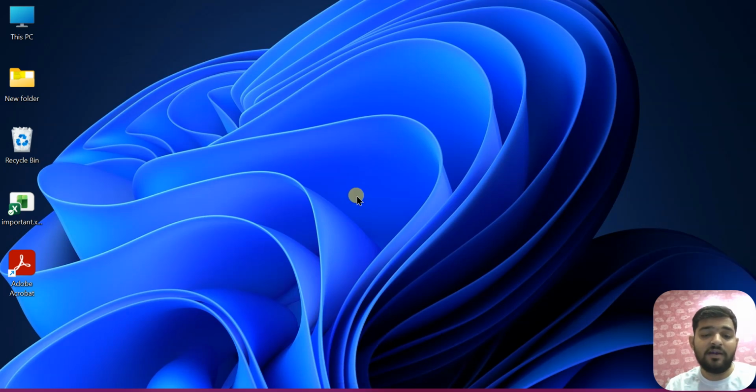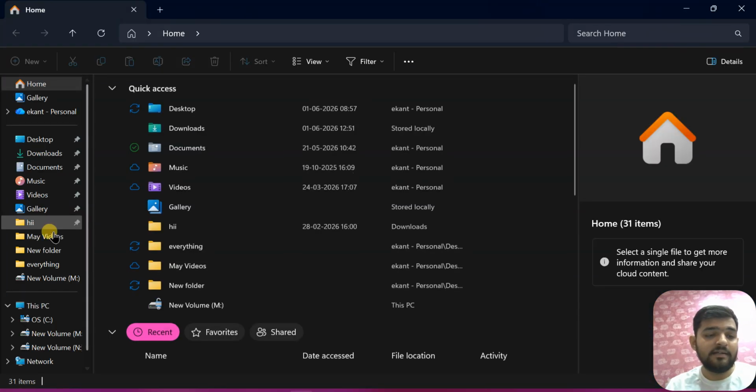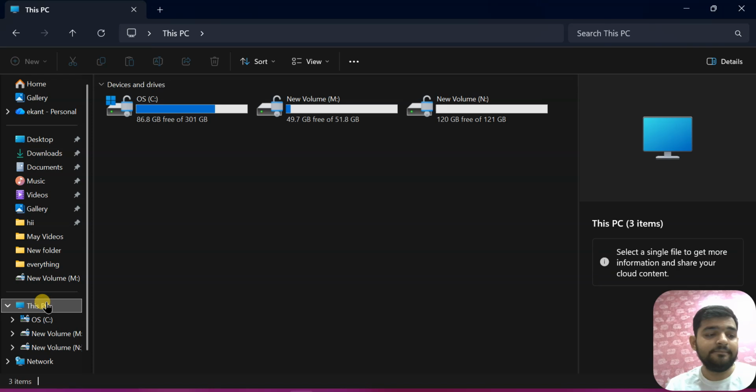So firstly, open File Explorer. Here you will see in the left sidebar, click on This PC. Now view total hard disk space under Devices and drives. You will see your drives listed.